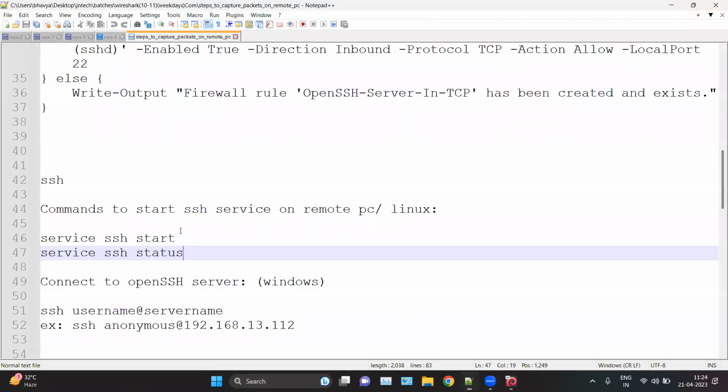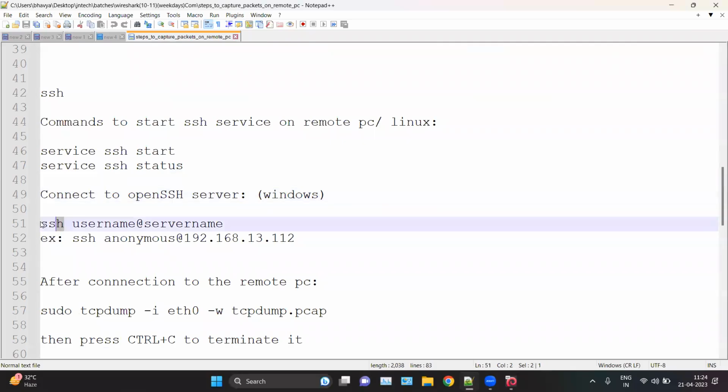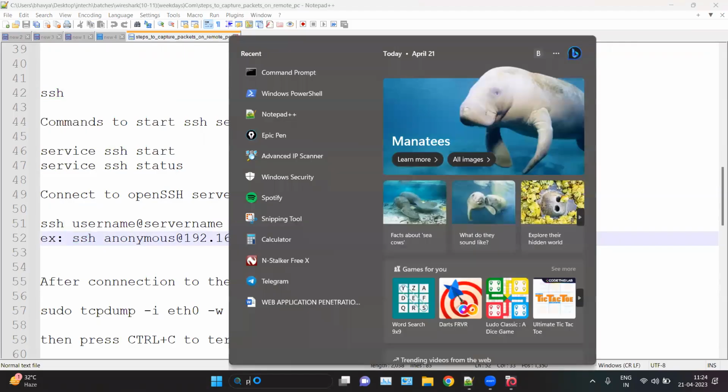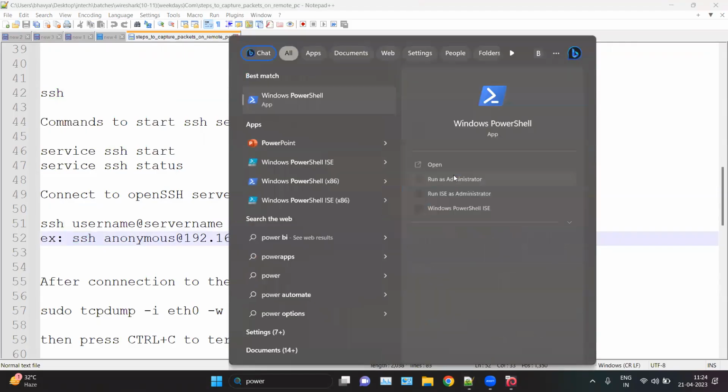Okay, so for creating the connection, we have to write SSH, the username of my machine, and then the IP address. For example, SSH, the username of my Kali Linux machine, at the rate, and this IP address. Here we can open PowerShell and run as administrator.